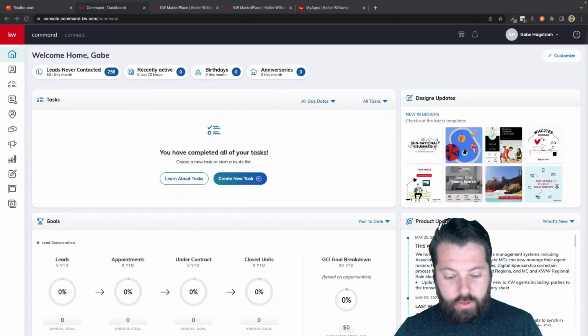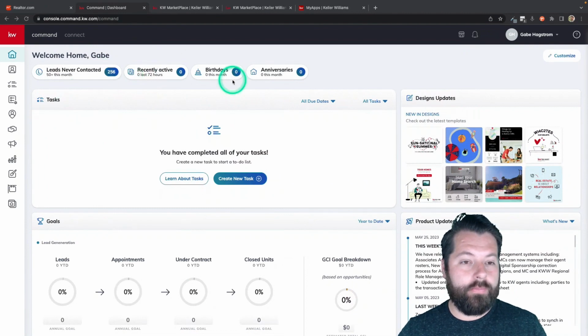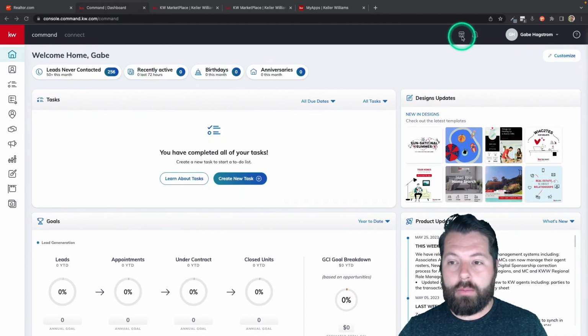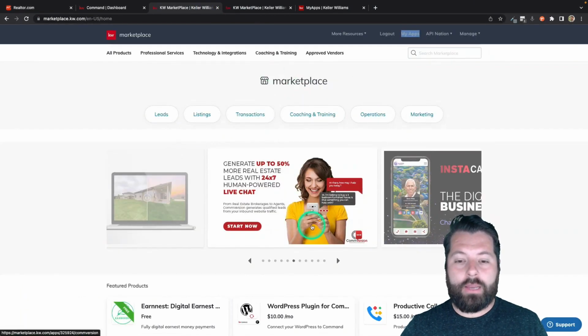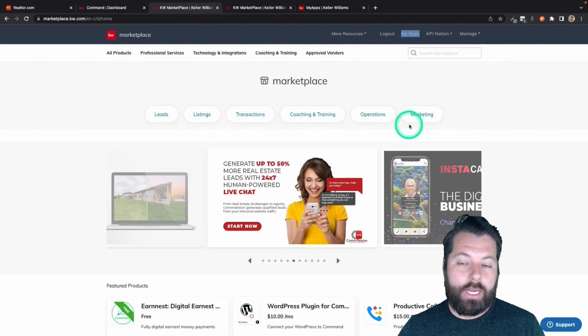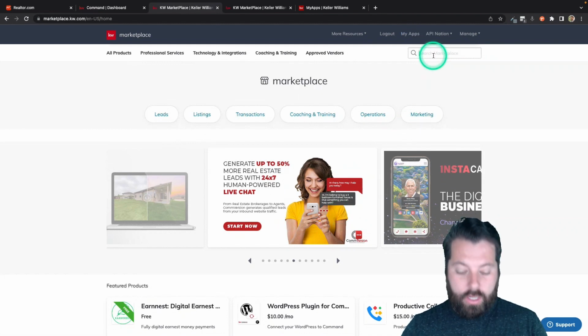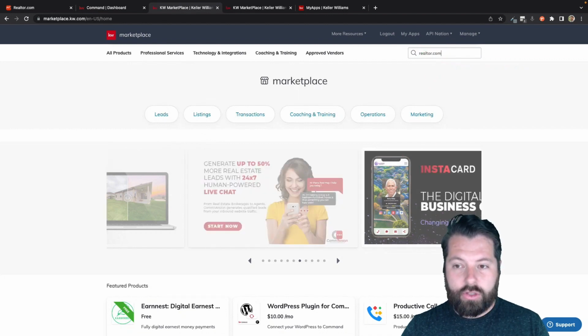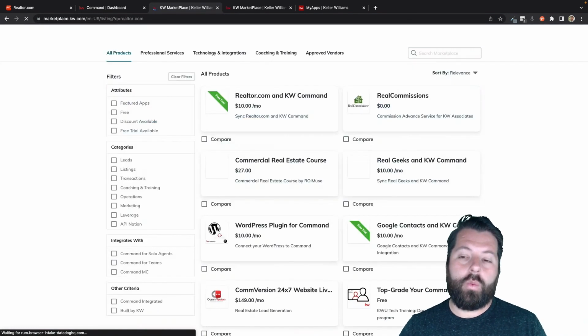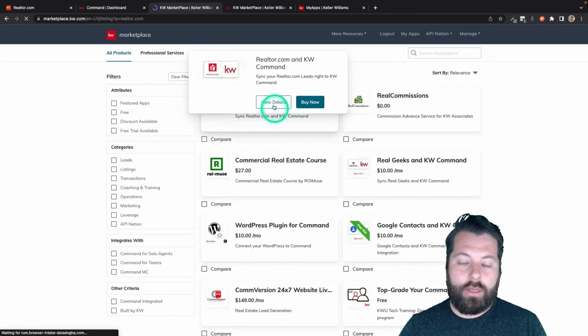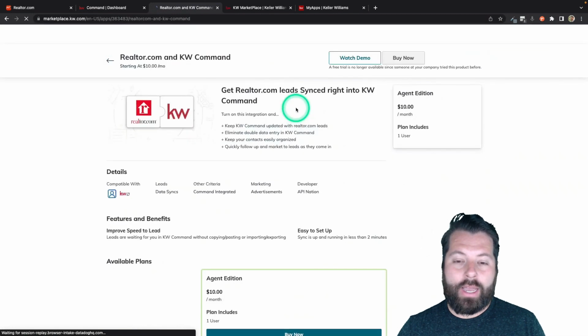The first thing you're going to do is hop into KW Command. And you're going to click on the marketplace icon up here in the corner. That is going to take you to the KW marketplace. There's a ton of awesome tools in here, including syncs from API Nation, including the Realtor.com sync from API Nation. So you can just search for Realtor.com and it's going to show you the sync that is Realtor.com and KW Command. So you can click on it, view some details about it, read more about it if you like. When you're ready, just click Buy Now on the page here.